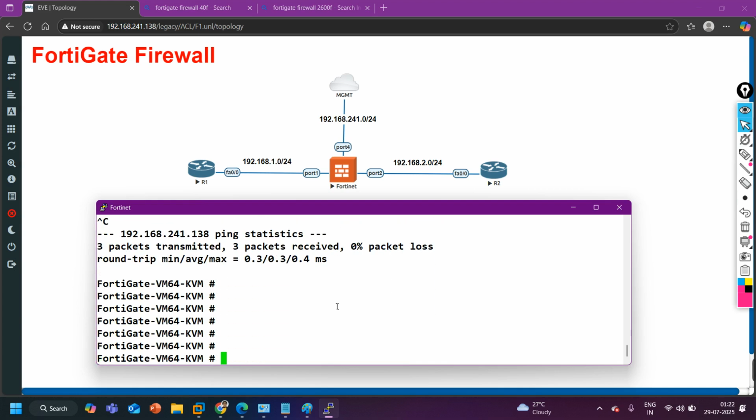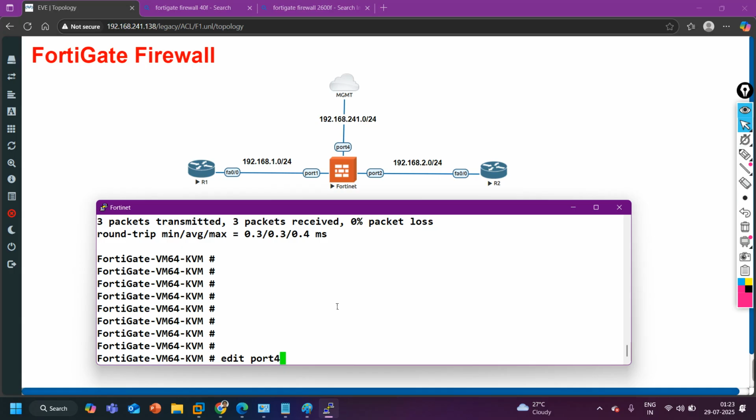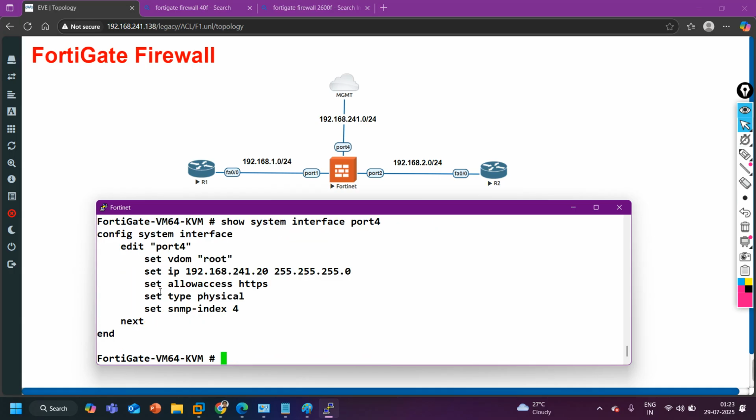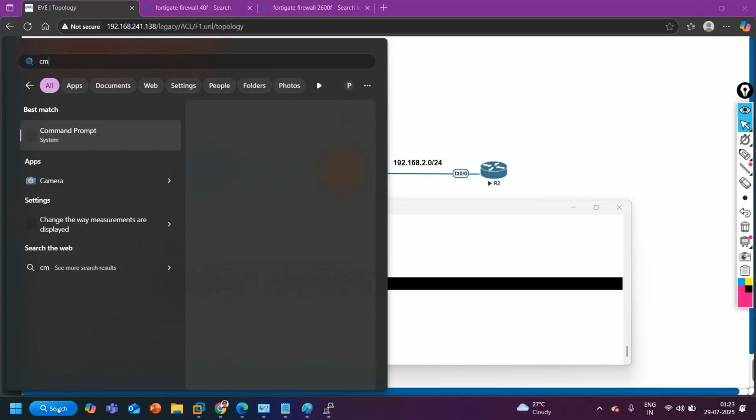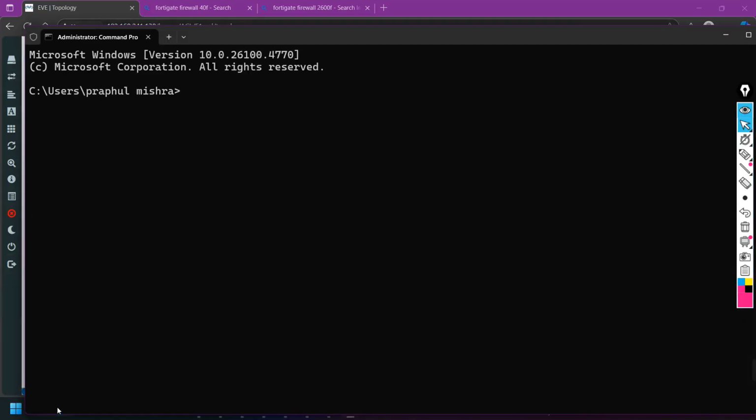here we can check the service. So system interface, and you can see set allowaccess HTTPS only. But I am able to ping my laptop from the FortiGate Firewall. Let me try to ping FortiGate Firewall from my laptop. IP address of FortiGate Firewall is ping 192.168.241.